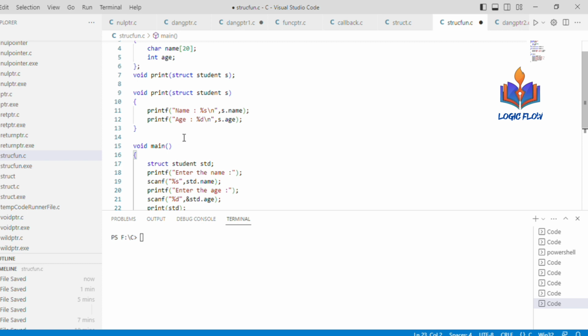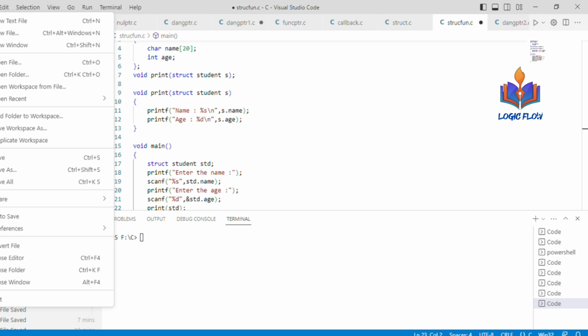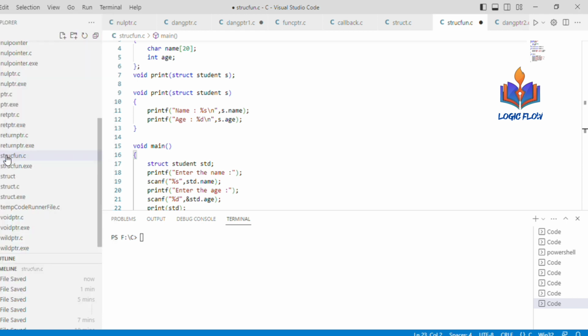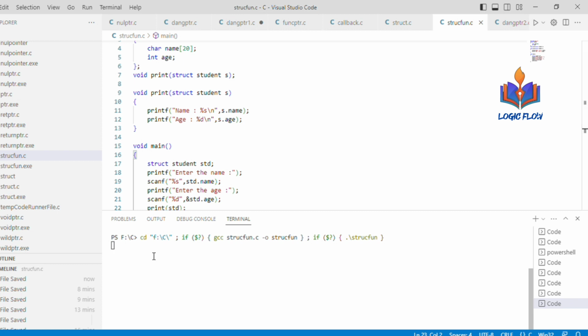So if I execute this, I am going to accept the value and I am going to print. But whatever changes I do in this definition part will not be affected here. So in the main function, if I come and print that new value, that will not be affected. So let me run this program first. Save this, run the program. Here we need to enter the name and age. From the main function, we are accepting the value for name and age.